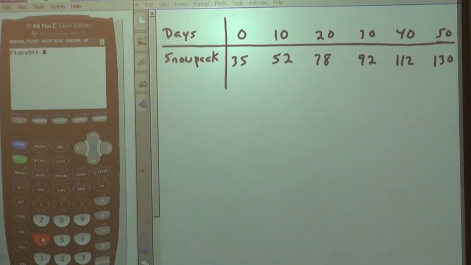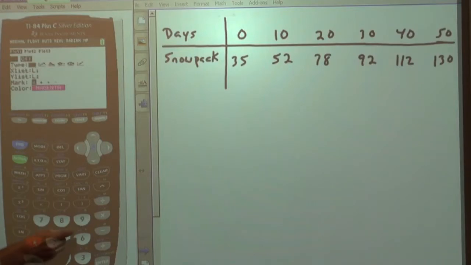So I can type in a 4, it takes me back to the home screen. I hit enter and it's done. My plots are off. I'm going to clear this out again. Now I go to second stat plot. I go up to the plots again. I'm going into plot 1 and I'm going to turn that thing on. And so everything's going to get set.